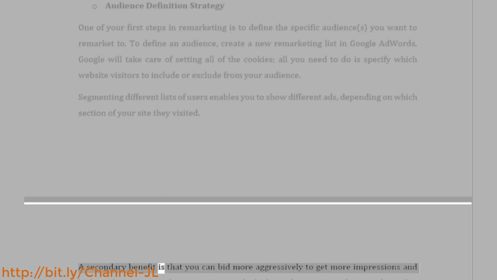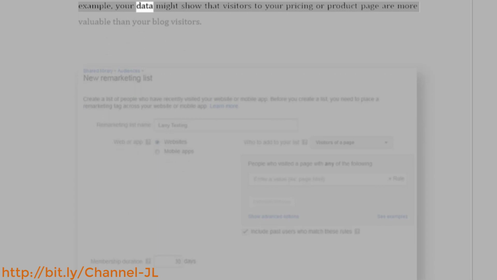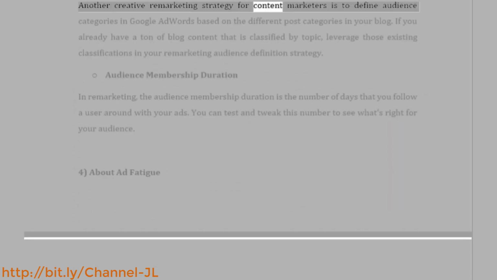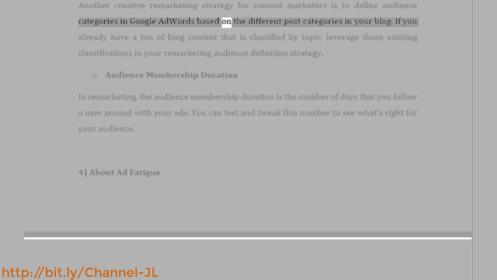A secondary benefit is that you can bid more aggressively to get more impressions and higher ad positions, and to get visitors to the higher value sections of your website. For example, your data might show that visitors to your pricing or product page are more valuable than your blog visitors.